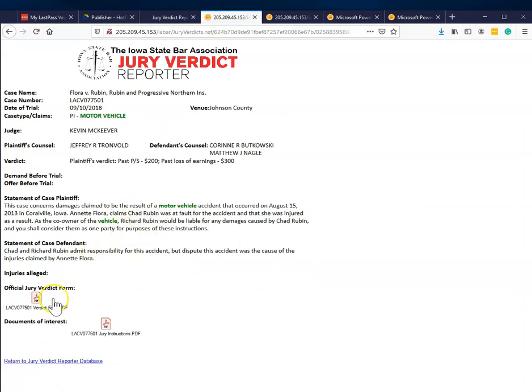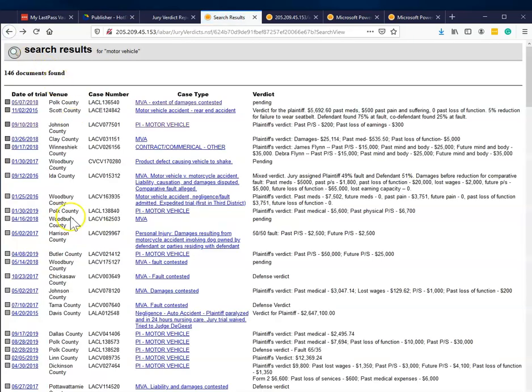And then what you'll find is, if there are pertinent documents to that case, we'll provide those as well. So here's the actual jury verdict forms and the jury instructions. So just documents of interest. So once again, we just try to put this together so that you can actually evaluate potentially the value or what your case may be worth as you're determining whether or not to take a case or just researching in general.